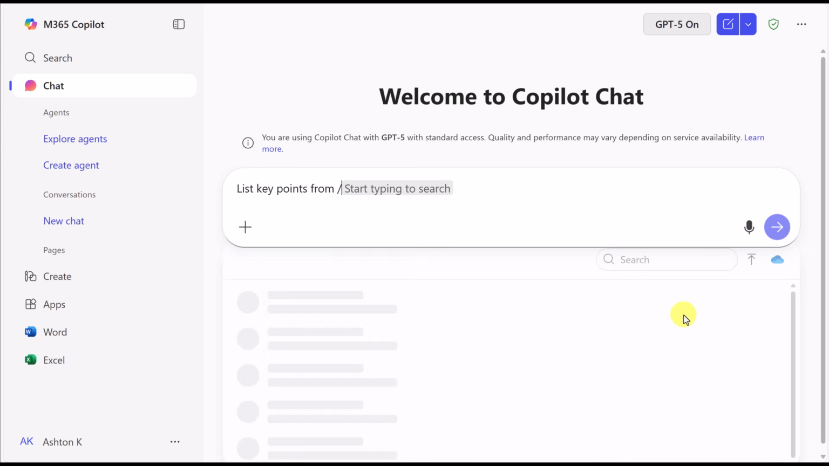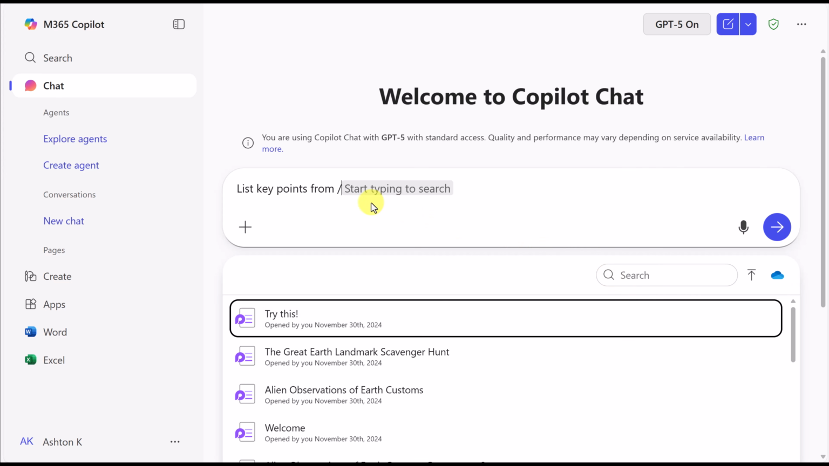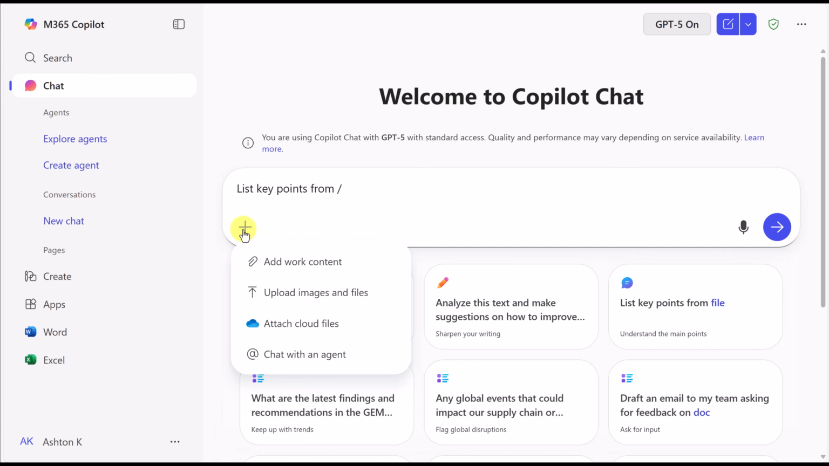So as soon as I click on this, notice if we ever put in the /, this will give access to the files in Microsoft OneDrive that you have. I can upload files as well. If I had something on my computer, I can add work content, upload images and files, and attach from the cloud. So you can do it in different ways.